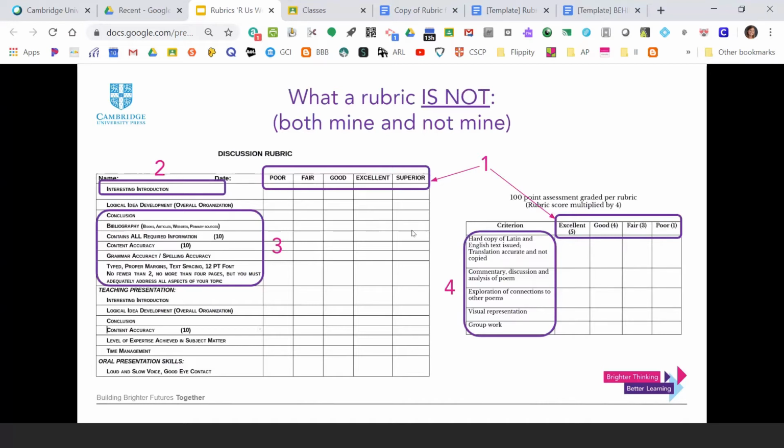And number 4 here is the idea of too many criteria existing in one criterion category. In this one, it's commentary, discussion, and analysis of poem. To have that many objectives in one field makes it a little hard even for us to assess. What if the student's commentary is not great, but their discussion is okay and their analysis is good? How do we really capture that in one field? So, just something to think about as you're developing your rubrics: the number of criteria you have and how many rows you have to express that.